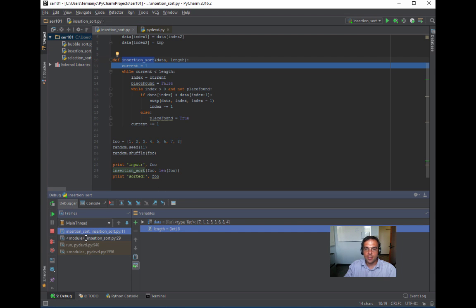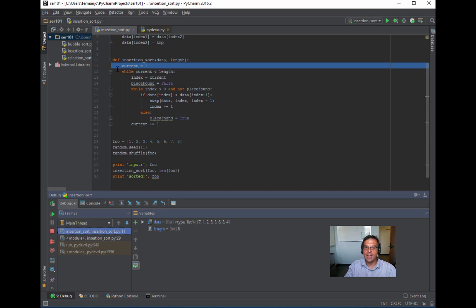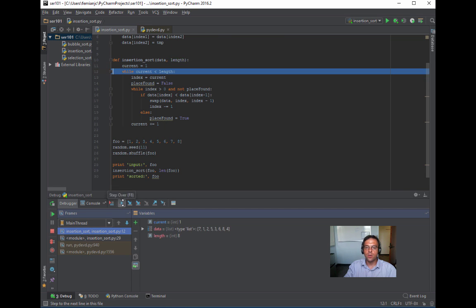On my left, I can see a call stack. Right here, I can see the global scope, which has foo and my methods. But I'm not in the global scope. I'm inside of the activation record for the insertion sort function. And so I only have access to those local things. Initially, the only local variables are the parameters. And if I keep going through, I can add new local variables.